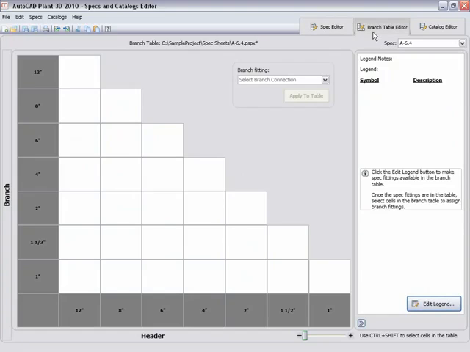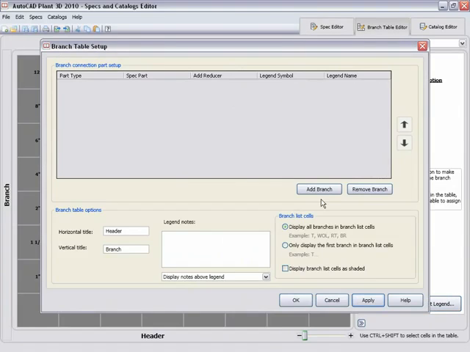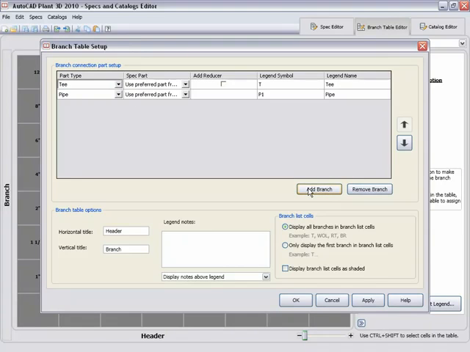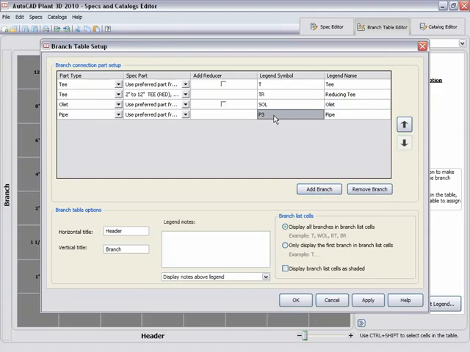Okay. Now we can set up the branch table from the Branch Table Editor tab. The first thing we do in the branch table is create a legend. Each entry in the legend identifies which parts are needed for that type of branch. Here we'll add a tee, a reducing tee, an OLET branch type, in this case a sockolet, and we'll add a pipe for a stub-in type branch.